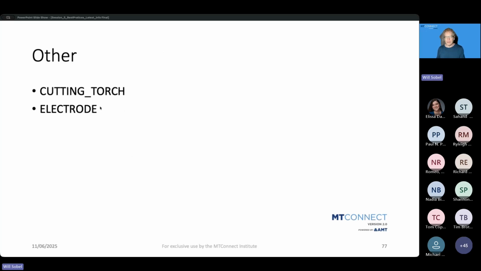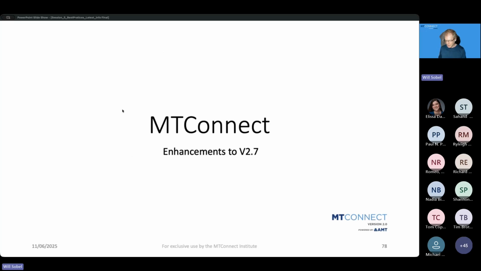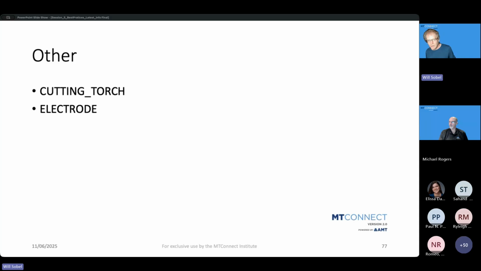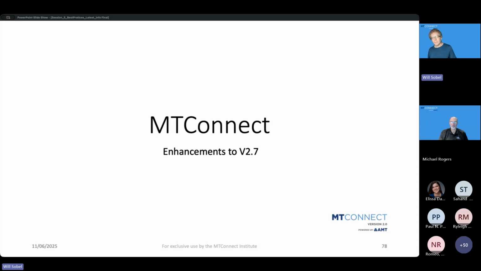We created a cutting torch and electrode type as well in this version. And those were for support for things like friction stir welding.